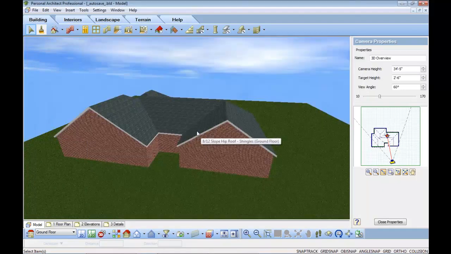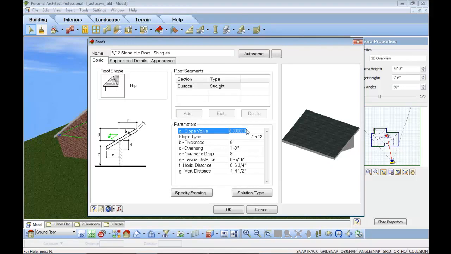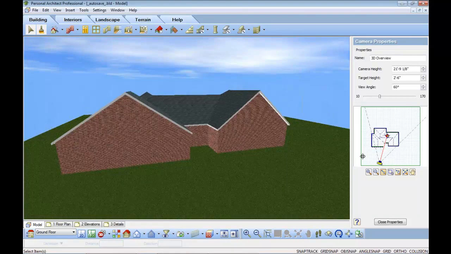You can also select on individual supports. What I'm doing here is turning those arrows from red to green, and I can define, for example in this case, the slope. So I may change the slope of this roof from an 8/12 pitch to a 10/12 pitch. That can be done in either 2D or in 3D, and everything that you create and edit in one view is reflected in the other view as well.